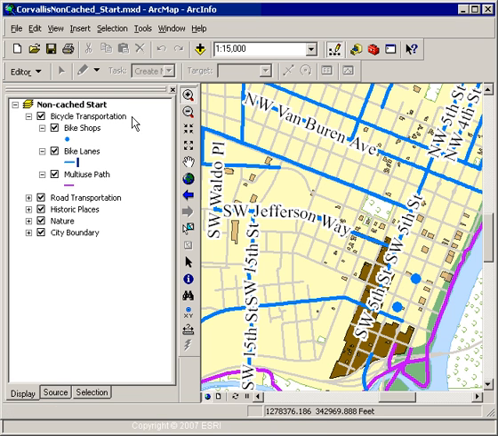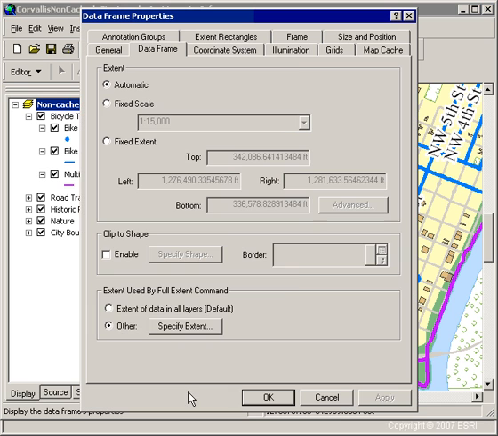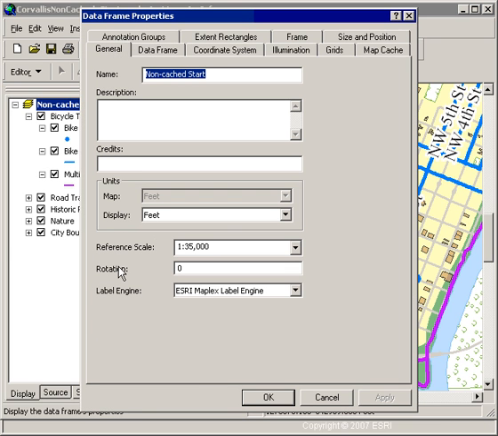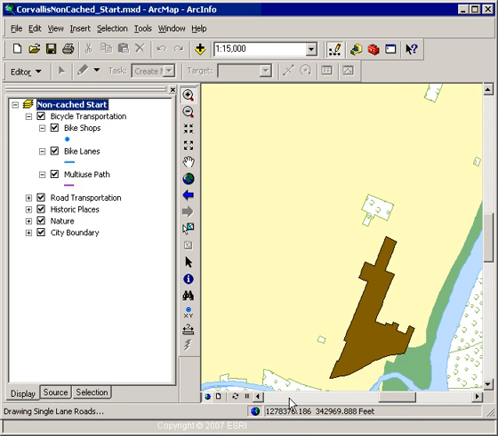Now, I'm going to go in and show you some data frame properties that are relevant right here. If I right-click on my data frame properties and look at the General tab, I have a reference scale that's been set of 1 to 35,000. So this is the point from which all my symbols and text are going to be scaled. But what you'll also notice here is that I have a label engine specified, and I'm working with the Maplex label engine. I'm going to change this over to the standard label engine since I'm really working with something a little simpler. So I'm going to apply that change and say OK.